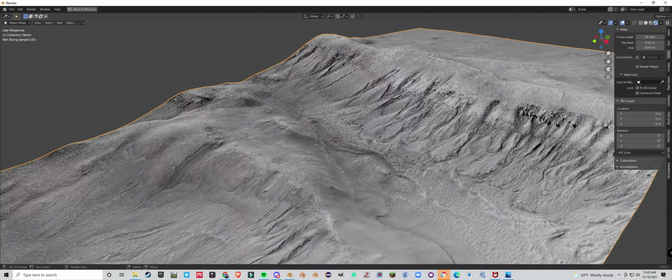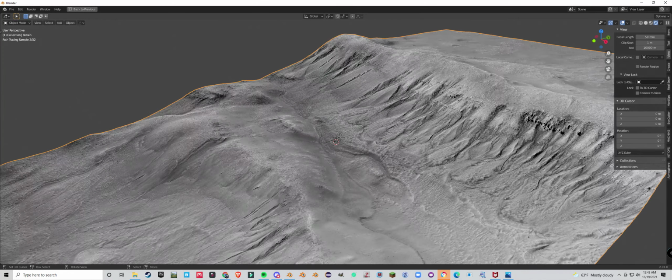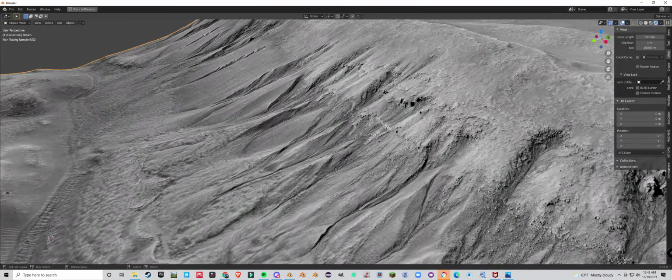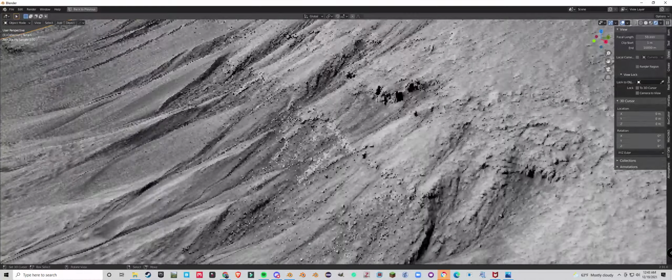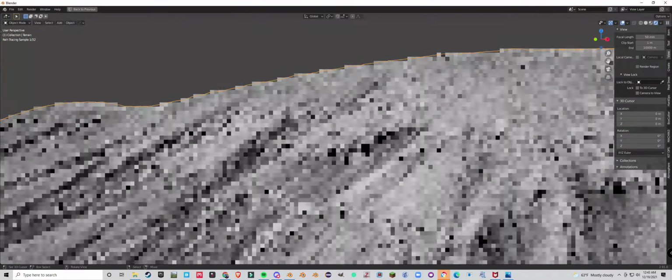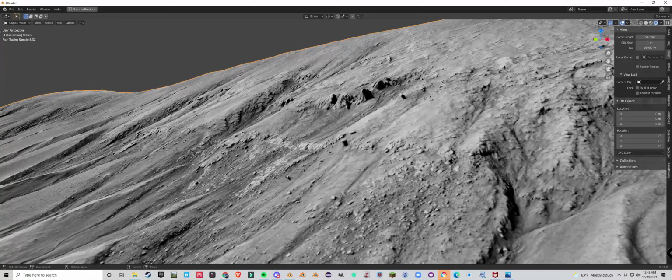Unfortunately, you need a pretty good GPU. I think that goes without saying, with a decent amount of VRAM, because these are 40K textures. But yeah, pretty nifty stuff.